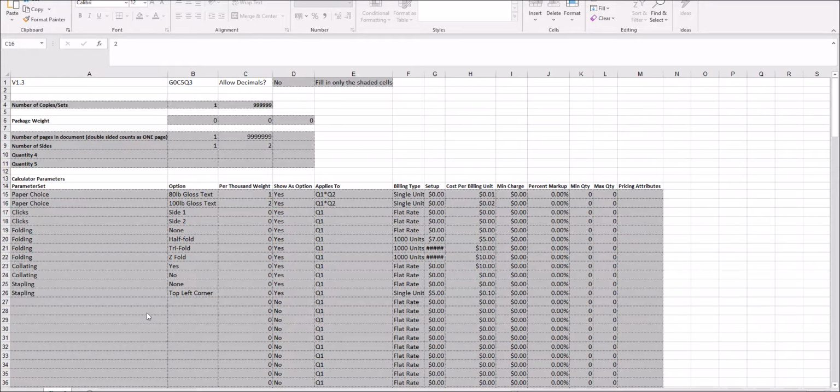These two options I don't want the user to see while ordering a product, but internally I want to charge them based on the number of clicks. So the show as option will be no for these two.